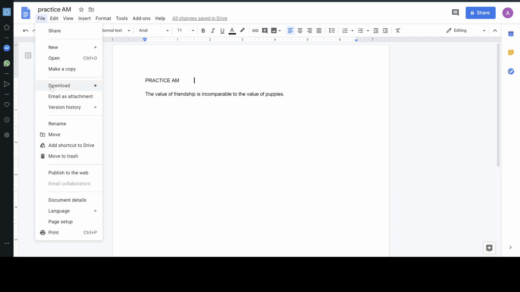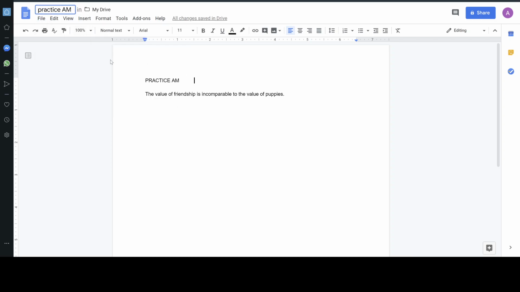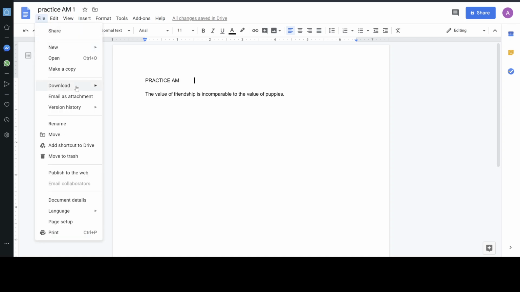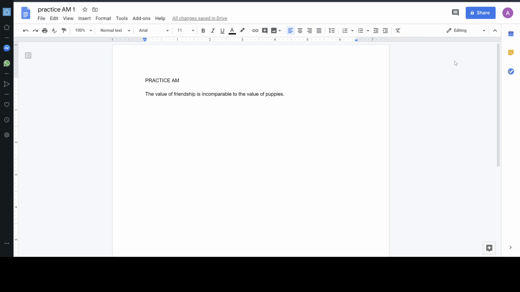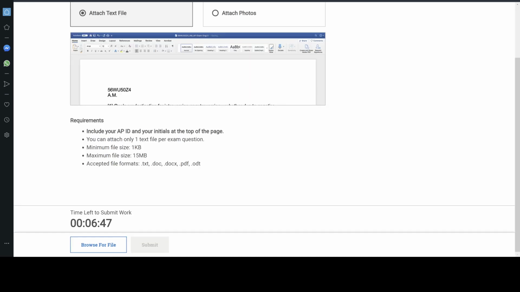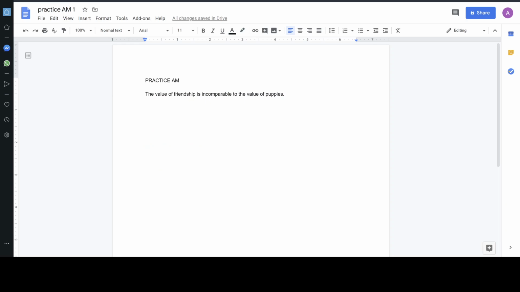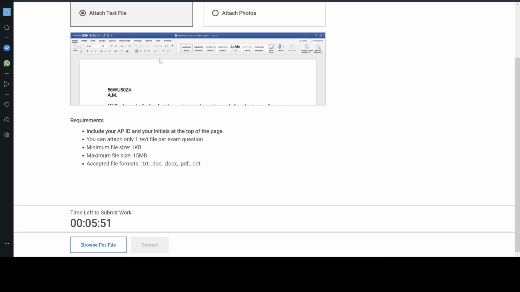And so I'm going to download this again. And I'm going to put practice AM1 so I know that it's the different file, the one that actually has my ID in the name. And I'm going to again download as Microsoft Word. It's going to pop up in my downloads. Now I go back to my AP exam, and this is perfectly fine. I can have these two windows open. That's completely fine. And I'm going to see I can only attach one text file.